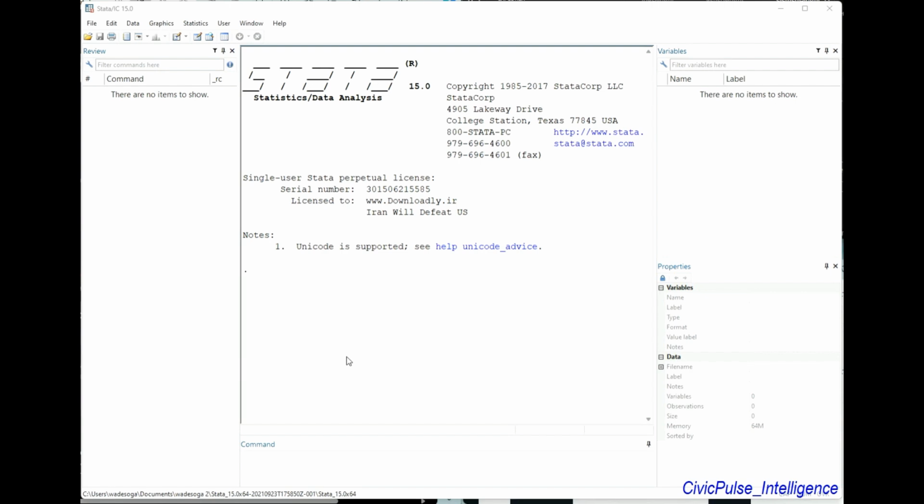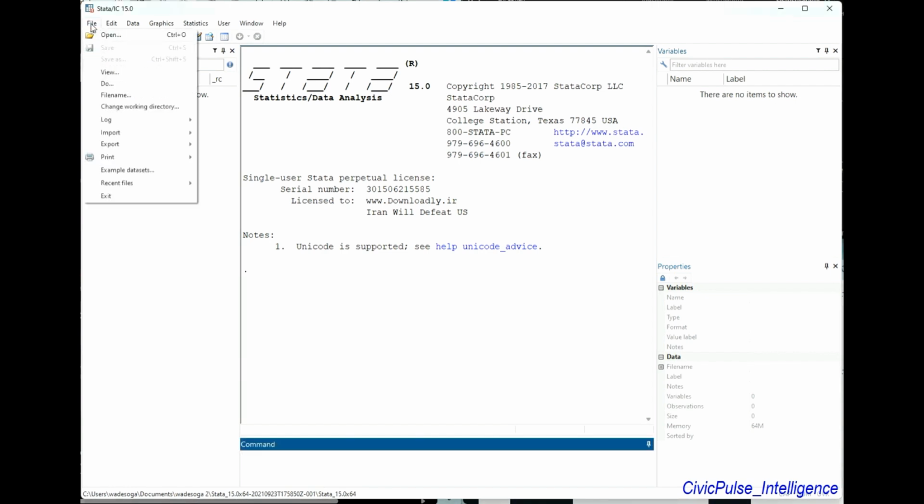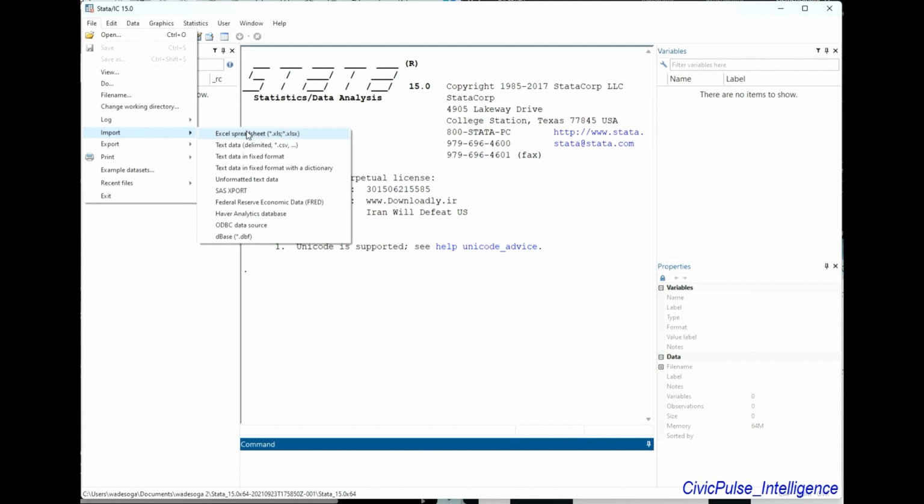So without wasting too much of our time, let's go straight into the business of the day. So let's import data into this Stata here. Once you click on File here, you come to Import. Once you come to Import here, you have different types of data that you can import. We have Excel. You can import text data, delimited text data, fixed format, down to database. You can import different types of data.